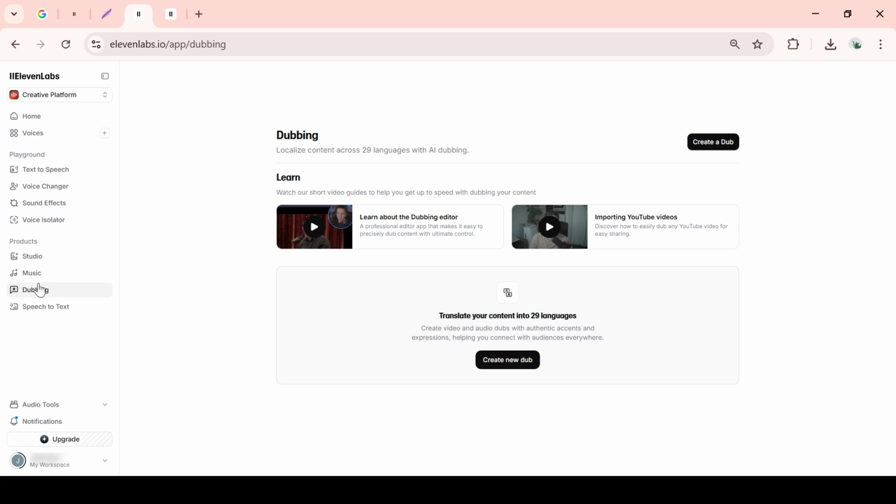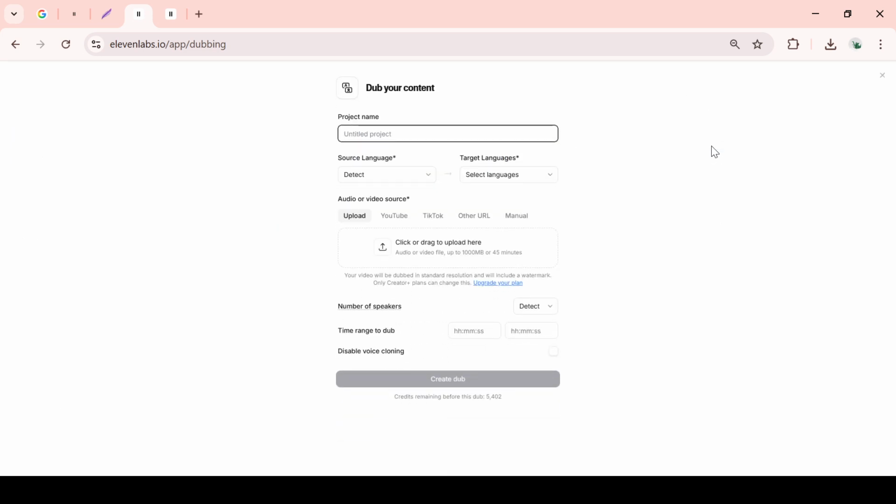As you make your way through these steps, remember, it's normal to take a moment to familiarize yourself with the interface if you're new to it. Now that you're in the dubbing section, you're going to want to start a new project. Look for the option that says Create a Dub and click on it. This will bring you to a new page where you can get creative with your dubbing choices.